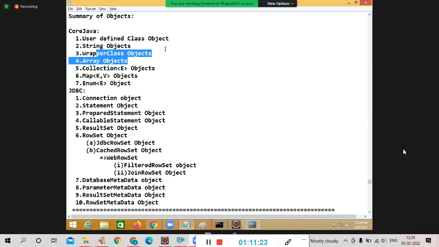Up to now, these are the object names. You must read them. Who completed arrays? 4 objects will be there: array holding user-defined class objects, array holding string objects, array holding wrapper class objects, array holding dissimilar objects, and array holding array objects. 5 objects will be there.